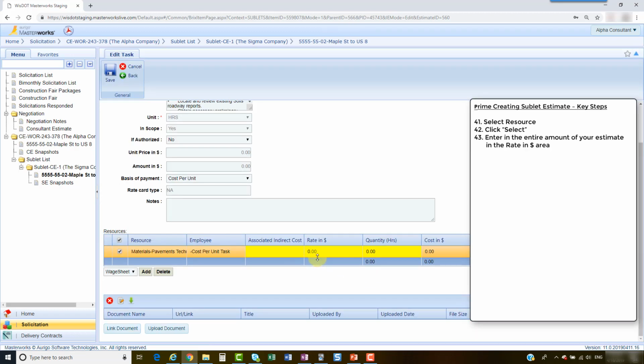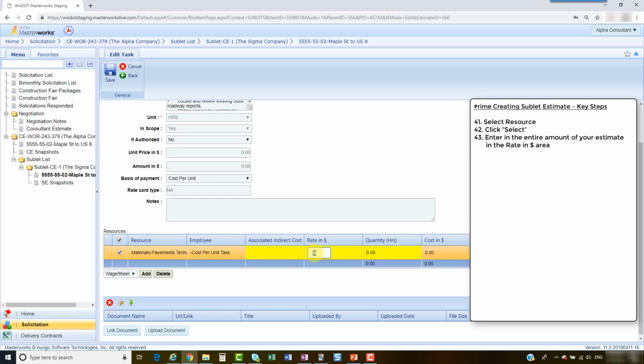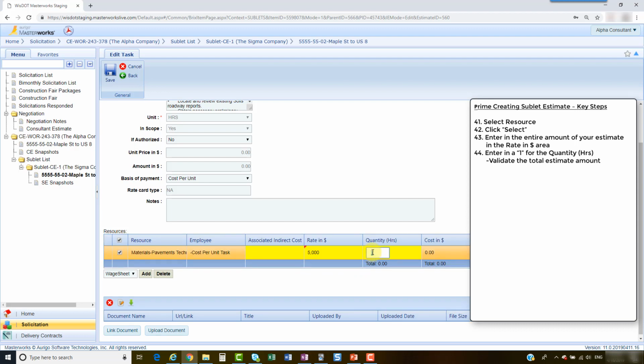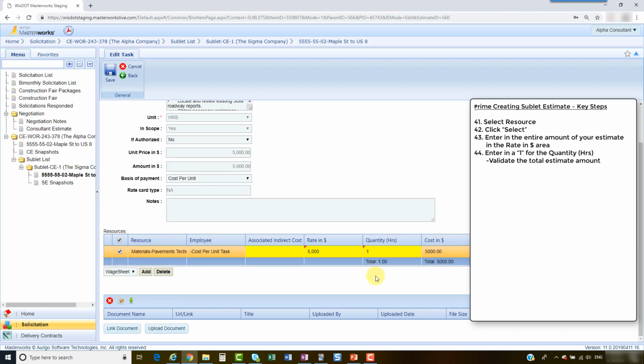The rate in dollars is going to be the entire amount that your estimate is for, so this could be a very large number. In this instance, I'm going to click in here and put in $5,000 and click away to see that the change has been registered. And I will just put in a 1 here. The quantity in hours will always be 1.